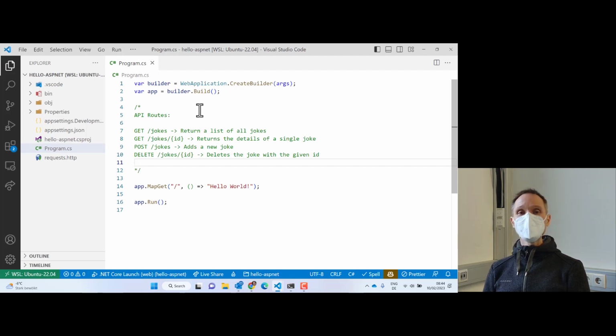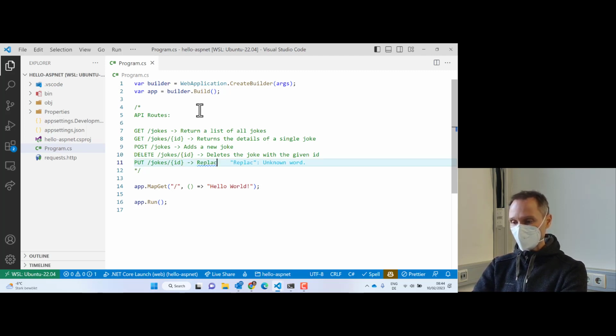And last but not least, we have to decide whether we do put or patch. And to keep things simple, we are going to focus on put. So we replace the entire joke. Put jokes ID replaces the joke's data. Something like this.